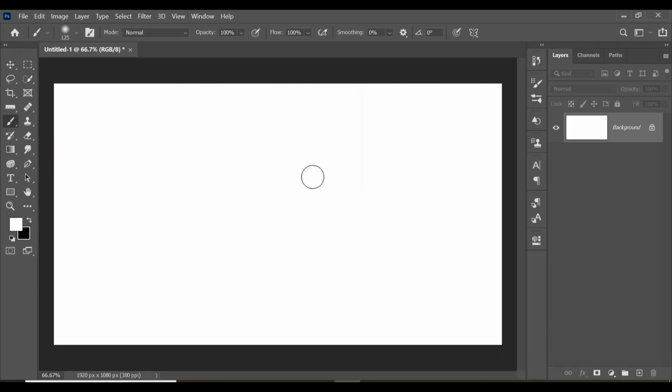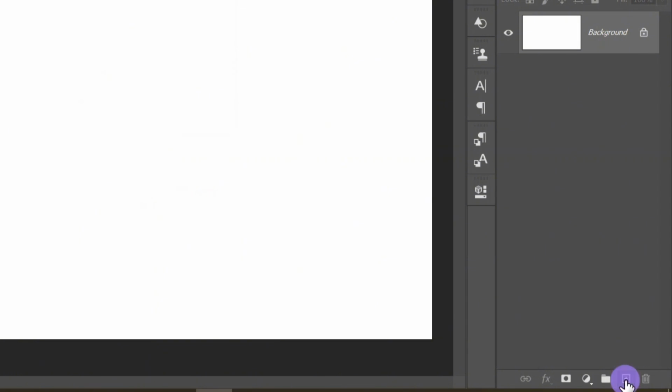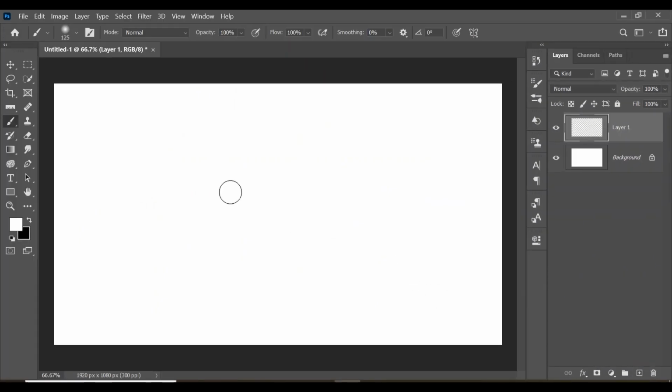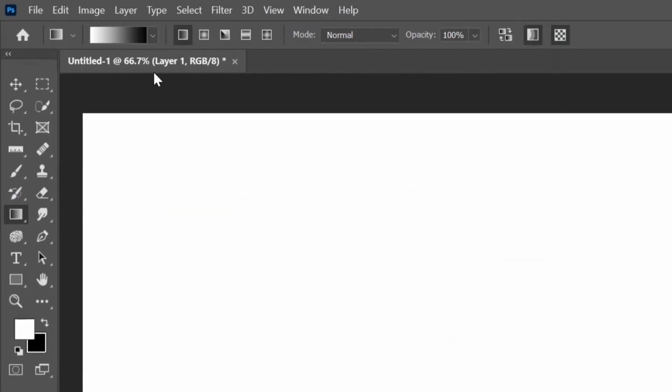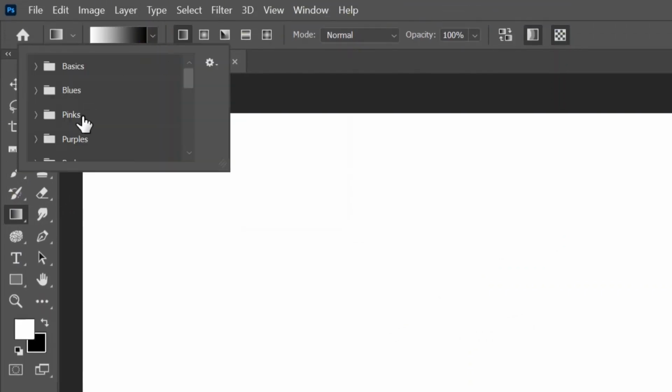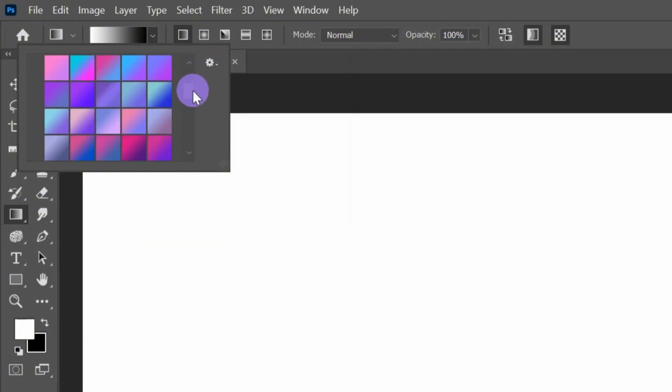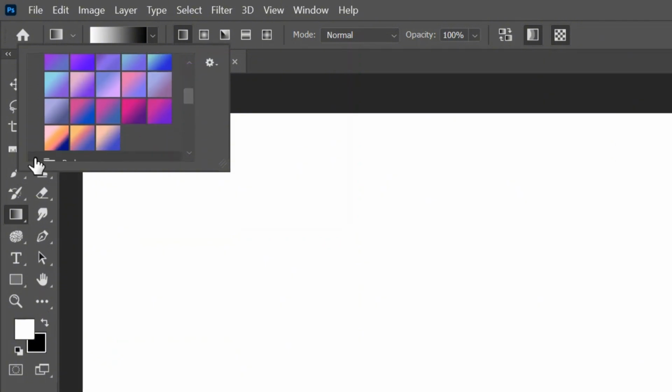Okay, so first off, come down here and create a new layer. Now come to your tools and select the gradient tool. Now open up your gradients and select one of the preset gradients you have. So for this example, I'm going to use the purple ones and let's use this one for our example.